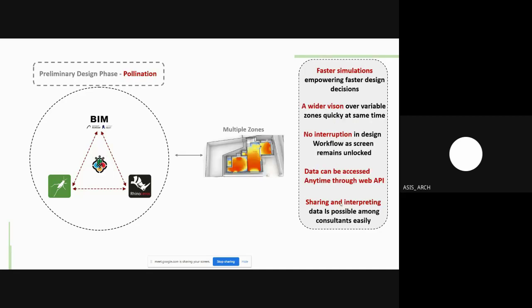But with the advent of Pollination, a lot has changed for us also. Now we can analyze larger aspects of architectural designs using cloud-based simulation with Grasshopper, and it has become faster, empowering faster design decisions. Now we can see a wider vision over various zones quickly at the same time. There is no interruption in the design workflow. The screen remains unlocked whenever we are trying to simulate something. Data can be accessed anytime through the web-based API. Sharing and interpreting data is also possible among consultants easily.